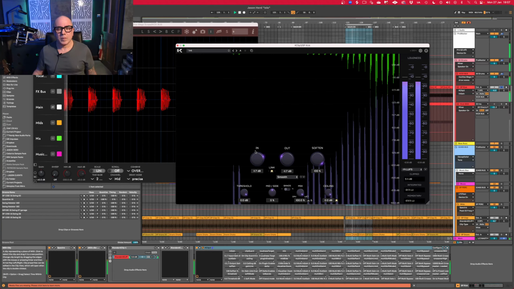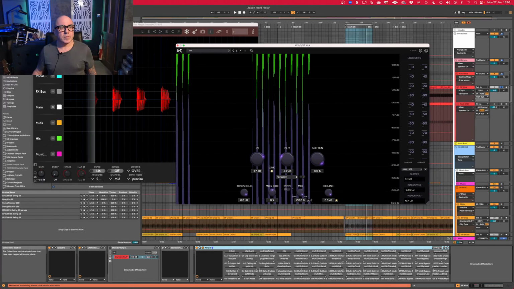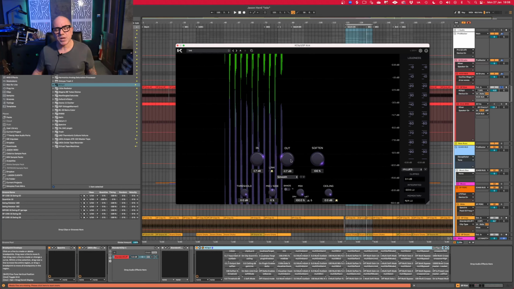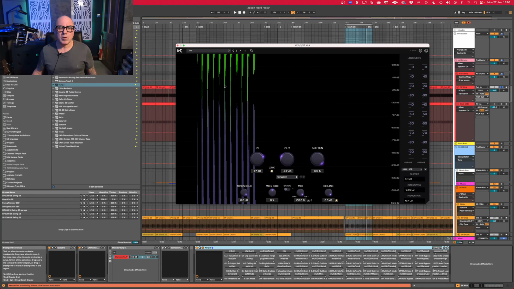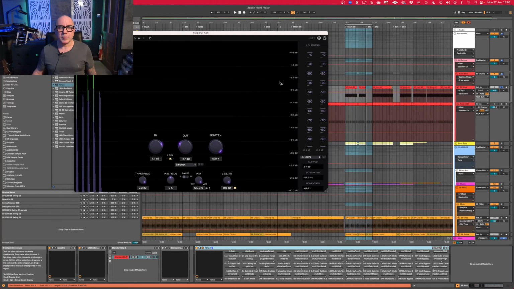Okay, let's have a look at this. I've pushed it till I could hear it changing, then I pulled it back a little bit. But look at all this. This is how much it's reducing the volume.